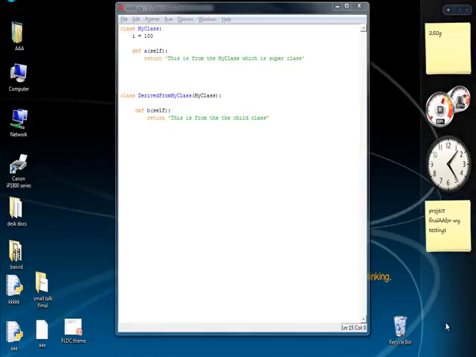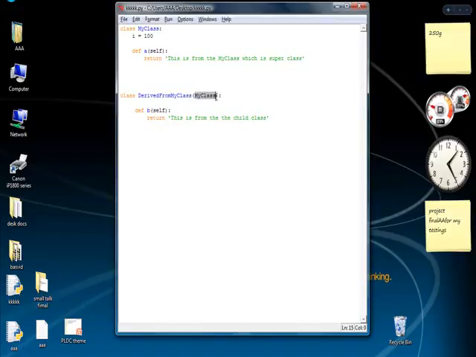And this is the code to show a superclass subclass relationship. Now here you can see class my class, and it has an integer variable of 100, and it has also a method named a, and this class derived from my class is the subclass, and it's a subclass of my class, that means the above class, and it has a method of showing another string value called this is from the child class. Now let's compile it and see.